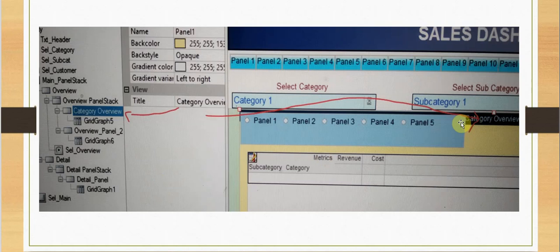Other thing which we can do is give a name to this panel. So here for the title we can give category overview. It will be reflected here in the property set along with this in the heading.